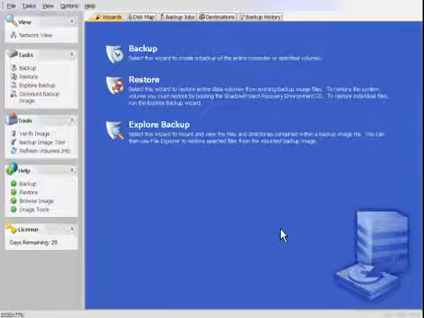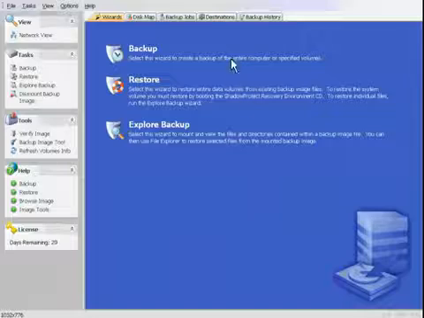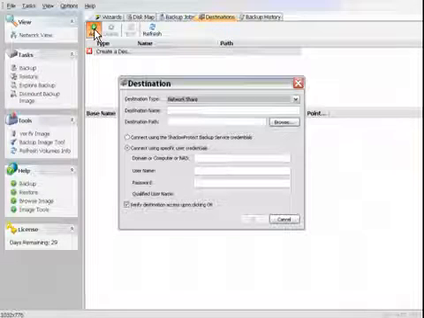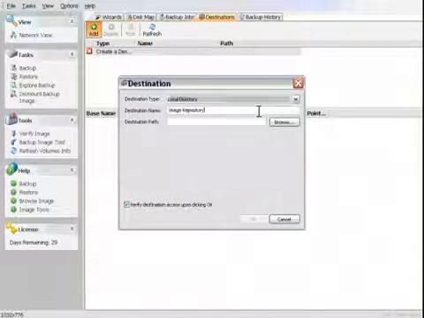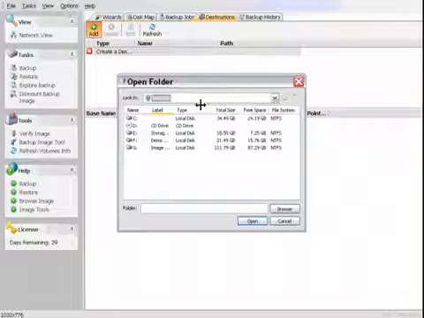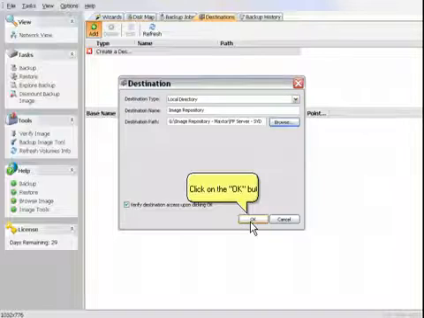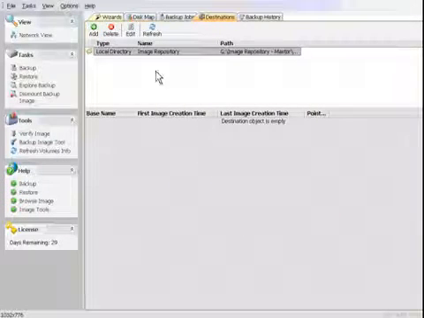The first thing you'll notice about ShadowProtect is its very clean, very simple user interface. Our first job is to create a destination for our backup images to be saved to. This is what we call an image repository. We click on the icon that says Create a New Destination. From here, we can create a network share or a local image repository. In our case, we're going to select a local image repository. We simply browse the network to find our image repository and select it as a destination.